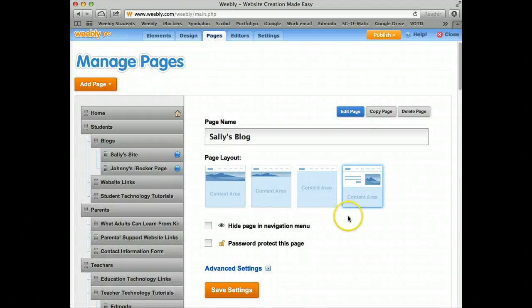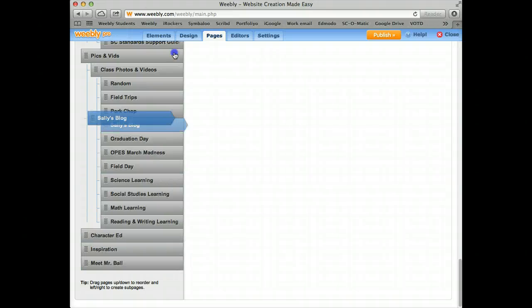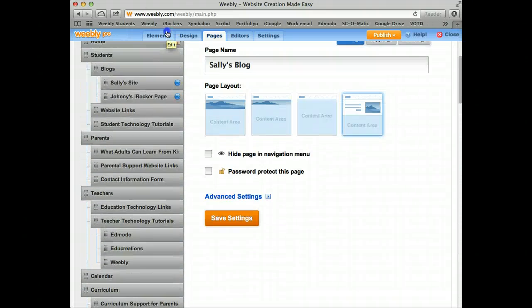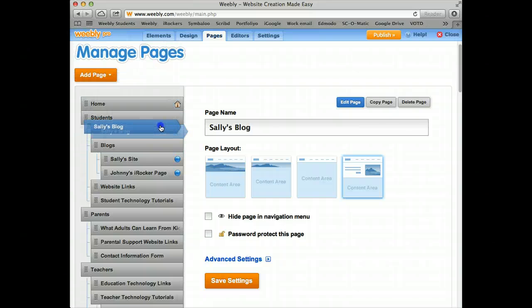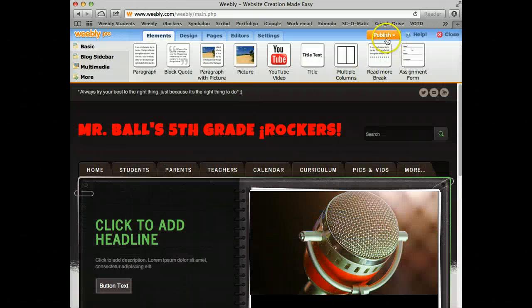I'm actually going to go back into pages. When you create a new page, it's going to throw it down here at the bottom, so let me go ahead and move that up to where I have a page called students and then a sub page called blogs, and then right underneath of that. So it seems like that's all you would need to do, and then okay, so you've created a blog page and you've assigned it to Sally, and you save it and you're good to go.